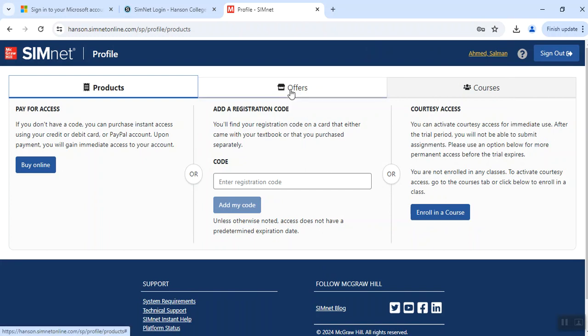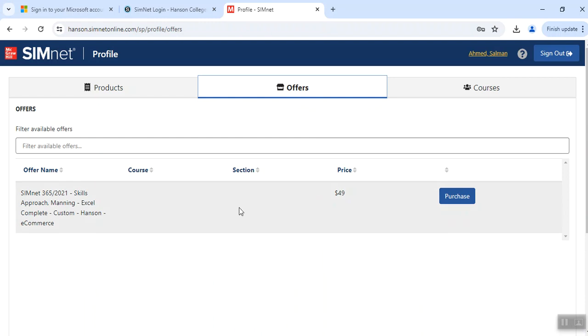So now, click on offers. Hanson College has a special price of $49 plus taxes, which is approximately $57. All the students have to pay in order to have a working account for Hanson College from McGraw-Hill.